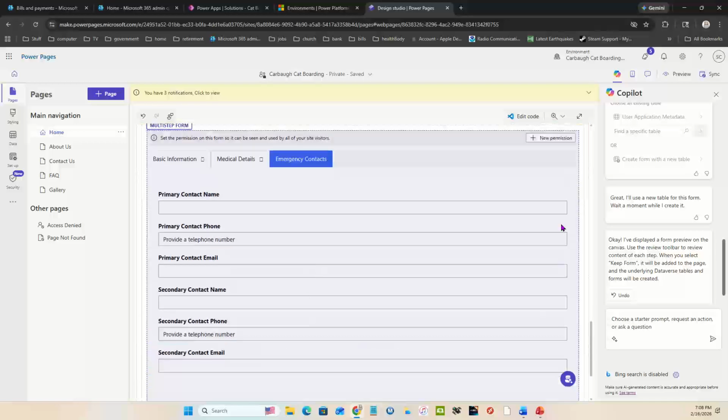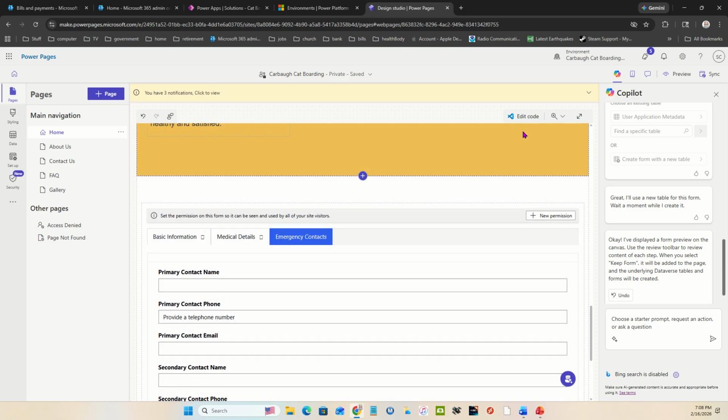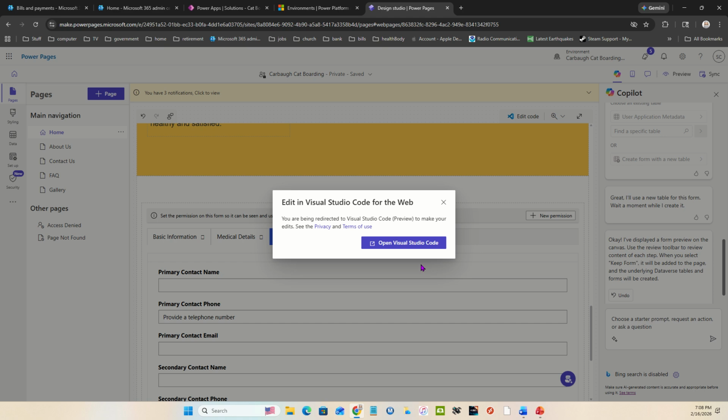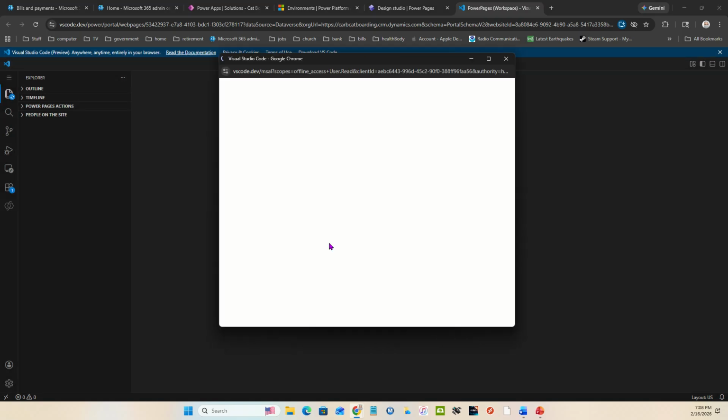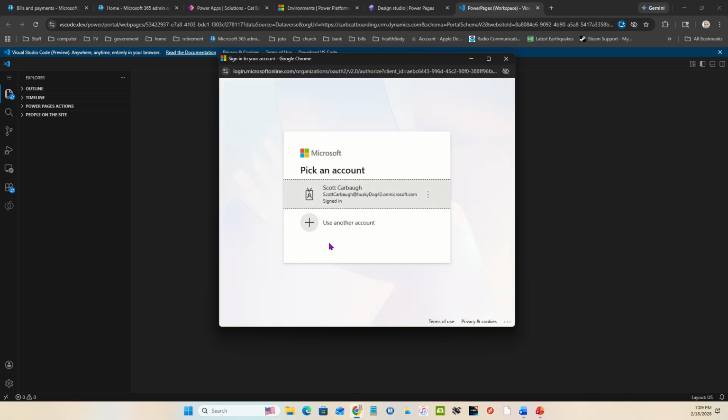But I wanted to show you, when it creates a form on a page like this, I kind of like that they did this. You can edit the code by going into Visual Studio Code in the website. All the connections are made for you. Give it some time, it'll ask you. And I may even have to pass my credentials across for Entra ID to say, yeah, go ahead and connect this. I knew it would.